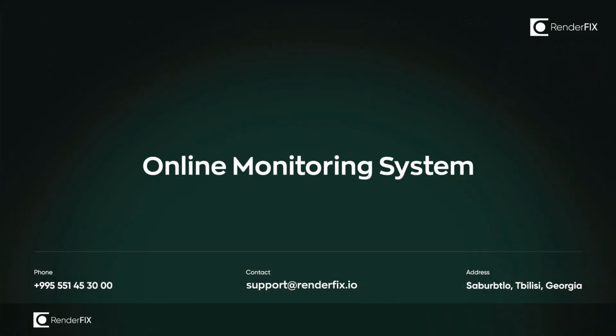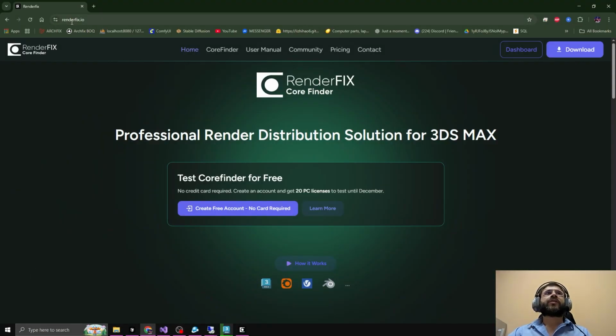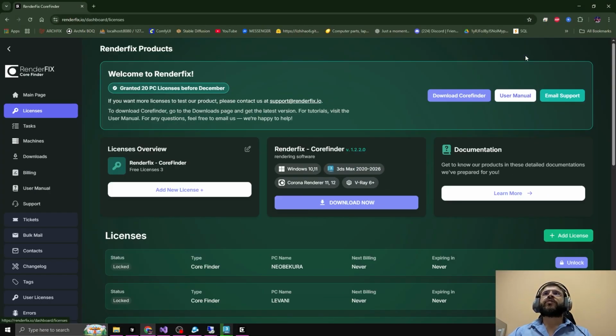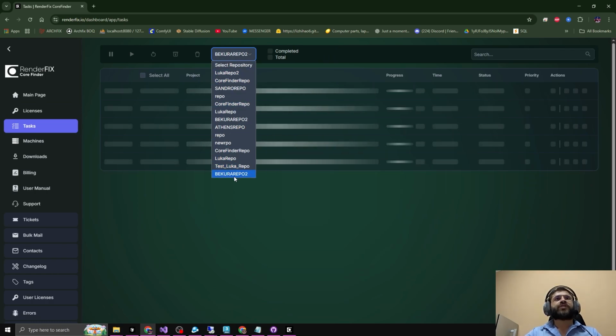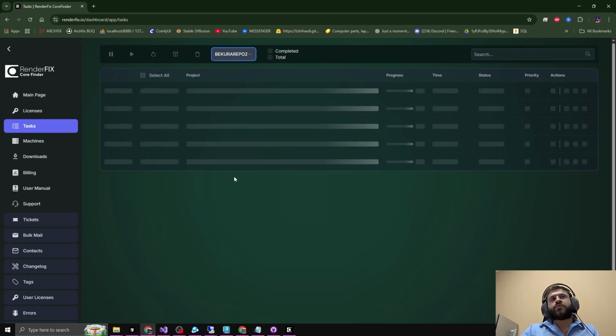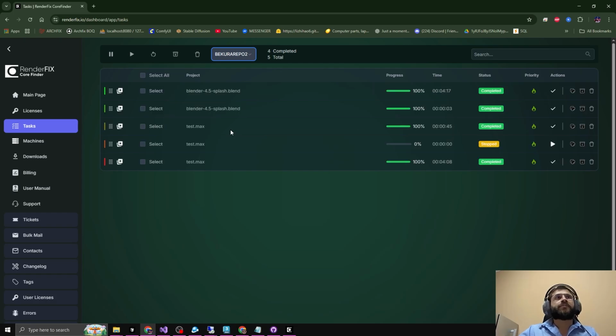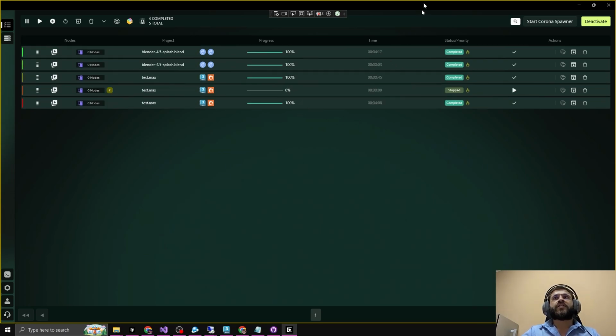The next feature is online monitoring system. So we should go to renderfix.io and to the dashboard. And here we can see tasks and machines. And then go to tasks, and you should choose here the repository you want to monitor. For example, now we have Bekura repo 2 and here we have these tasks.